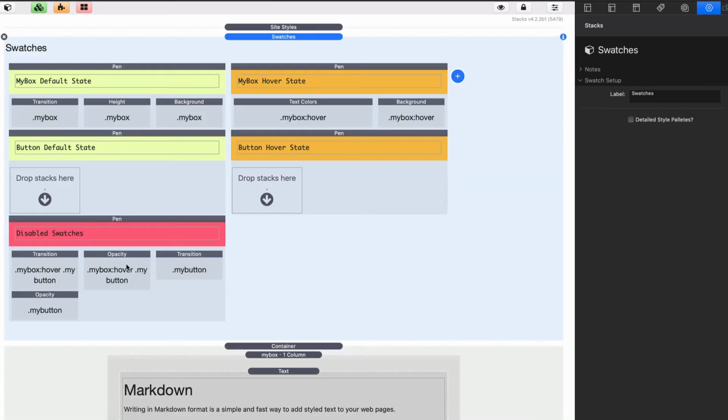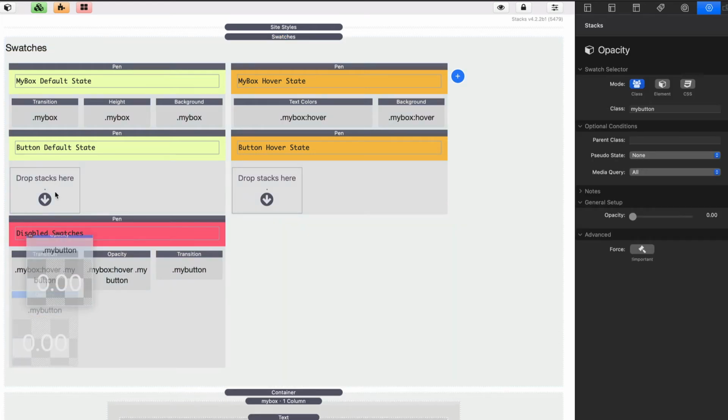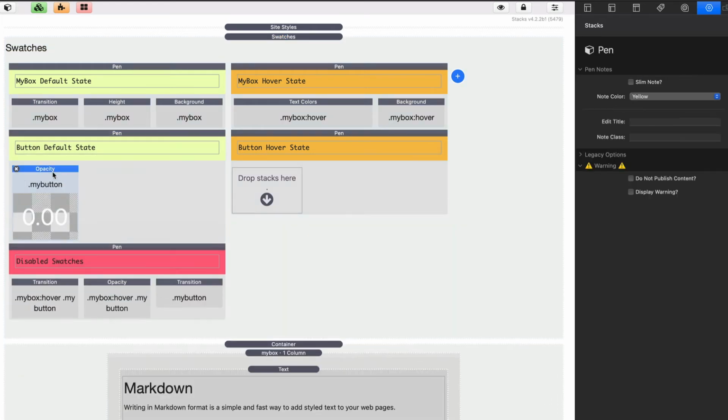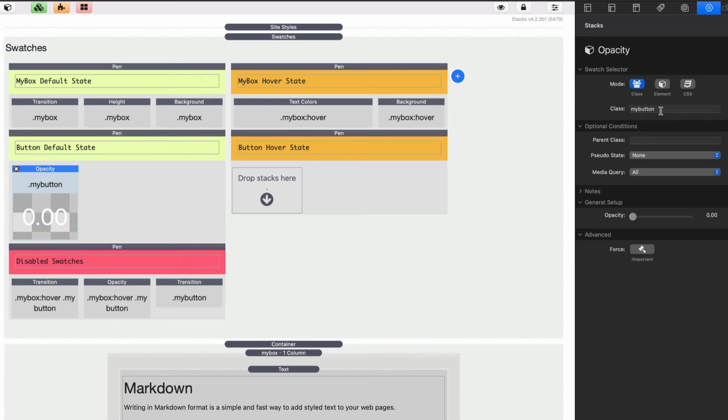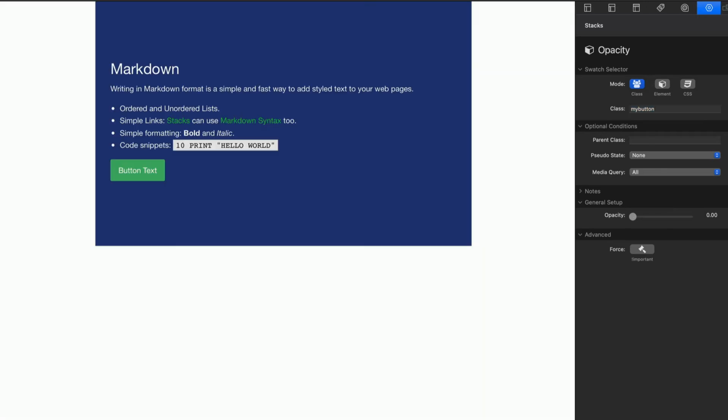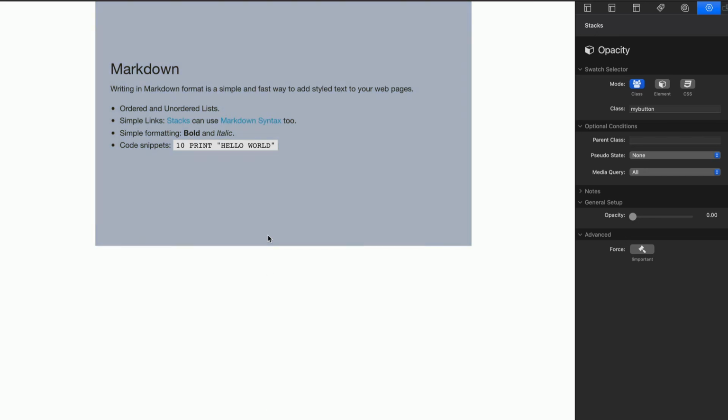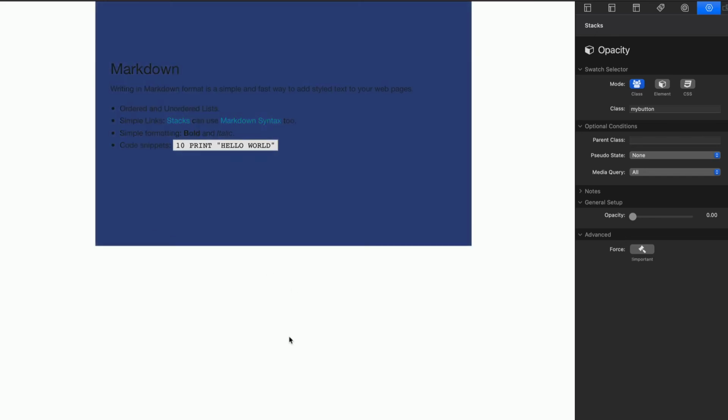Okay, so what we're going to do is, let's go ahead and set the default opacity of the button to 0. And we're going to do that simply by adding an opacity swatch. And we're going to set the class of my button, because remember, that's the class I added to my button. And we're going to set that to be 0. So let's look at that. So our button is invisible now. And so we need to be able to see it on hover.